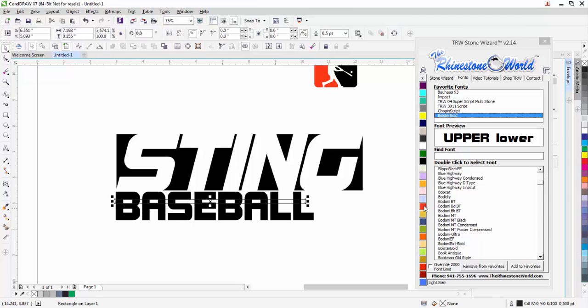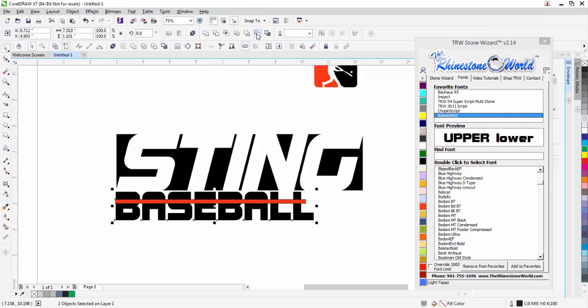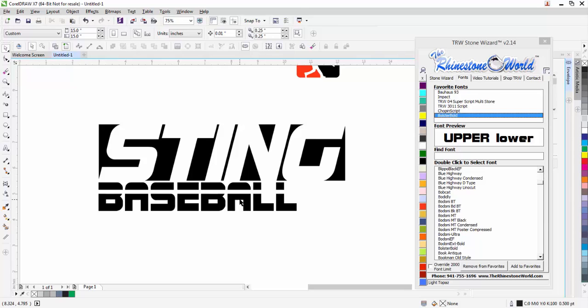I can change the color if you want so you can see what I'm working with. Now highlight both of them. Remember that tool that we just used a minute ago, back minus front? Bam, there it is, and there's that custom font for you. So we just added a line through it. Very easy to read, but gives it kind of a cool effect.